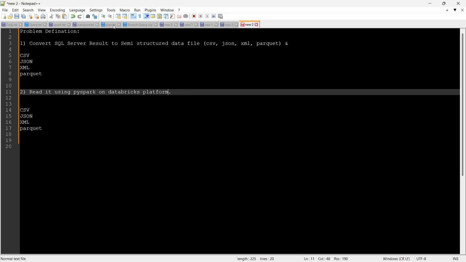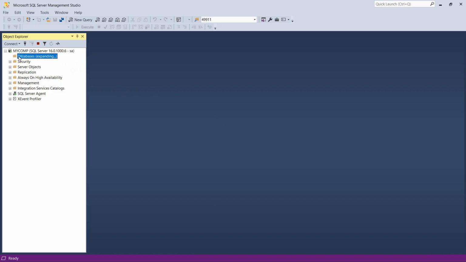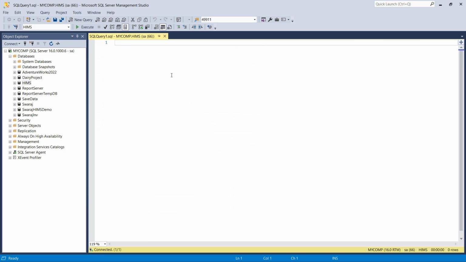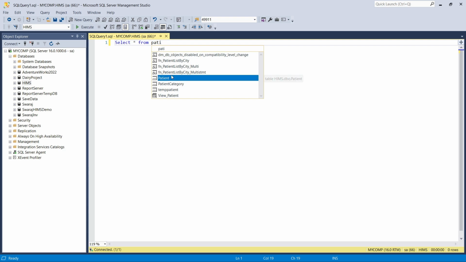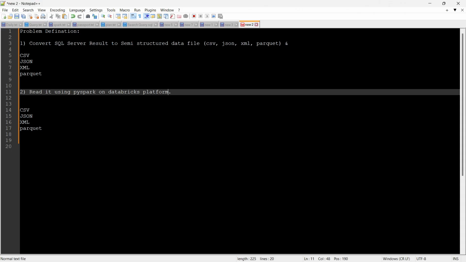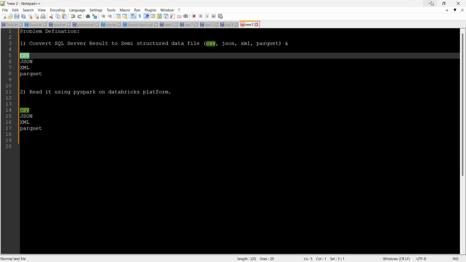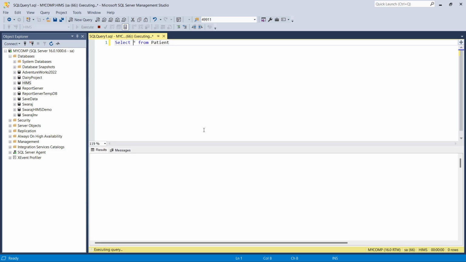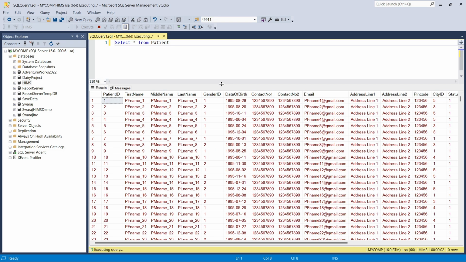Okay, so let's see. First of all, here is the SQL Server, and HIMS is the database. If you query here, select star from patient, I'm going to select the top 10. First of all, we will target the CSV file. So I'm directly selecting all 4,90,000 records and converting them into the CSV file. Got it?